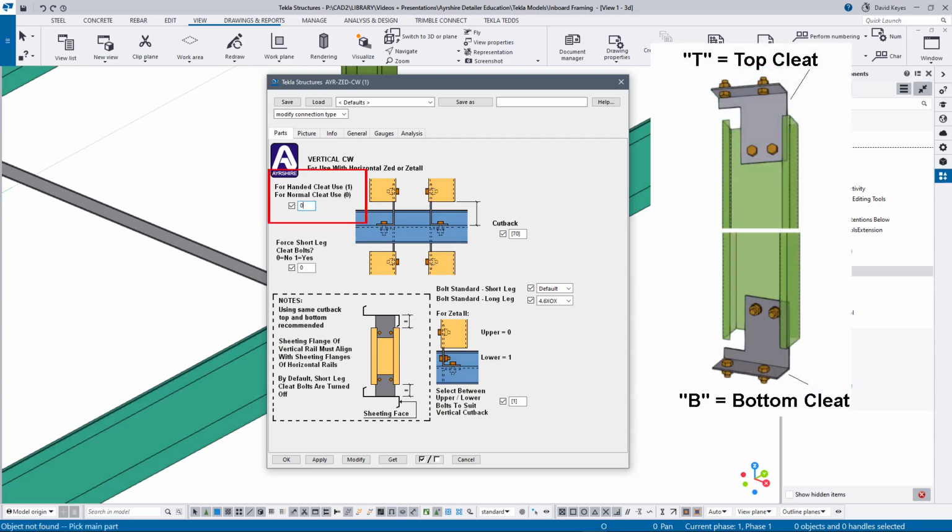HC cleats 1 to 6 have top and bottom versions. These are the opposite hand of each other and are named T for top cleat, and B for bottom cleat. HC2T and HC2B are shown here. These are used to fix vertical 140 rails to 170, 185 and 200 deep horizontals.